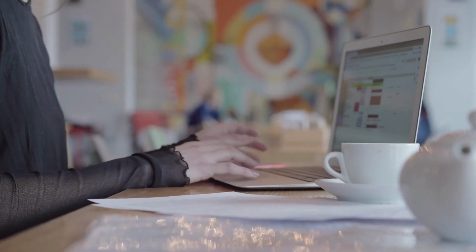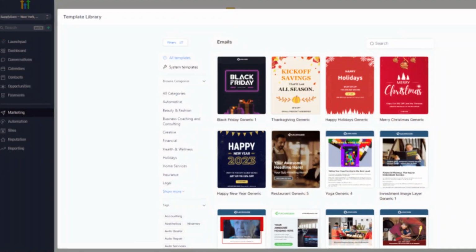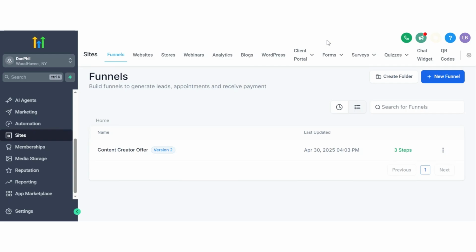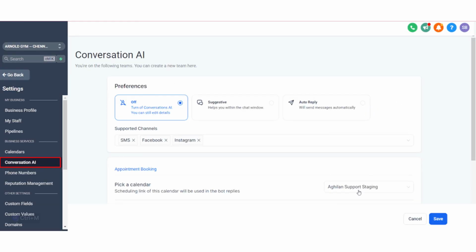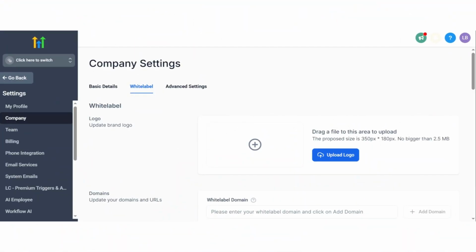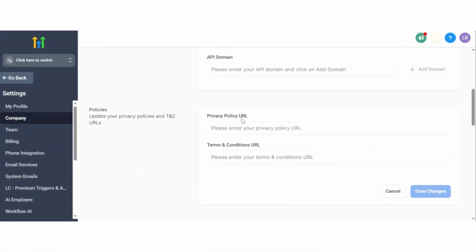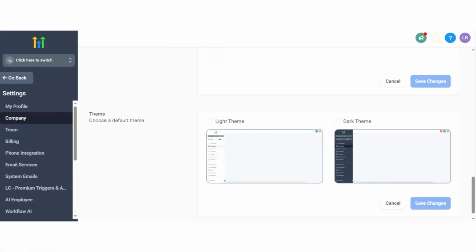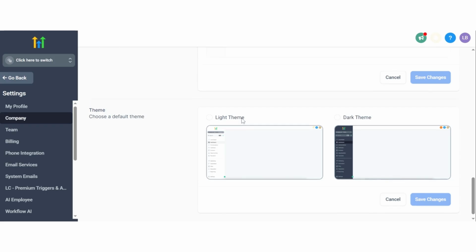If you're a freelancer tired of duct taping 10 tools together, GoHighLevel replaces email software, funnel builders, calendar apps, chatbot tools, membership platforms, and more, all in one login. And if you want to white label and sell it as your own SaaS, GoHighLevel provides you with the tools to do that too, complete with your branding and pricing.